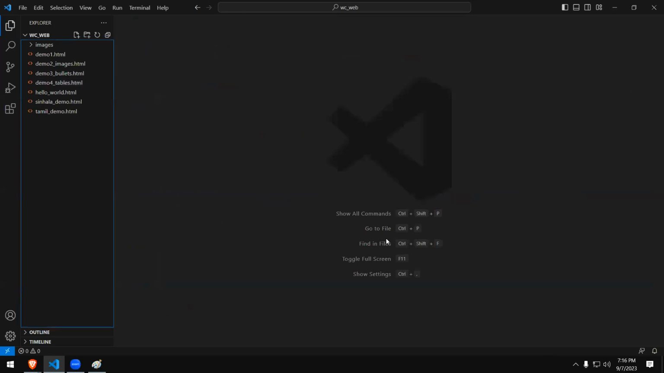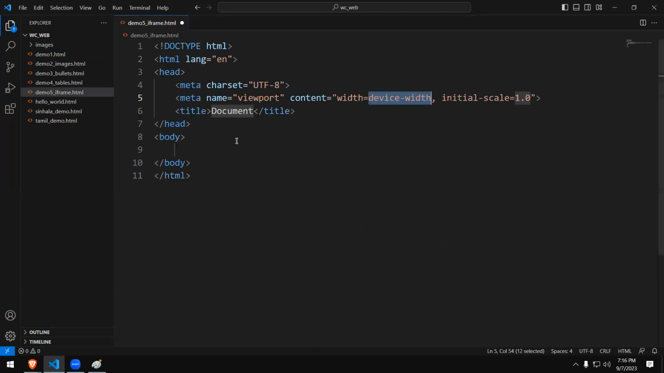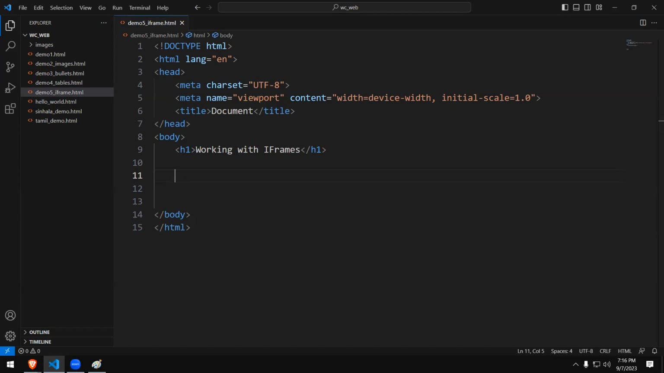Right, next one we're going to do is iframes. It's going to be very interesting, I think. Demo 5, iframe.html. Right, we create a sample web page and put a heading: Working with iframes. So this is very interesting, how to do it, right?